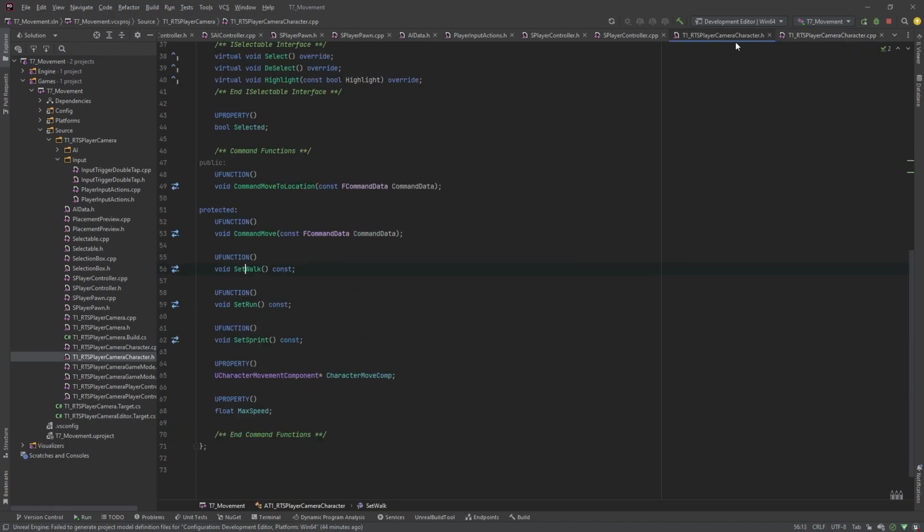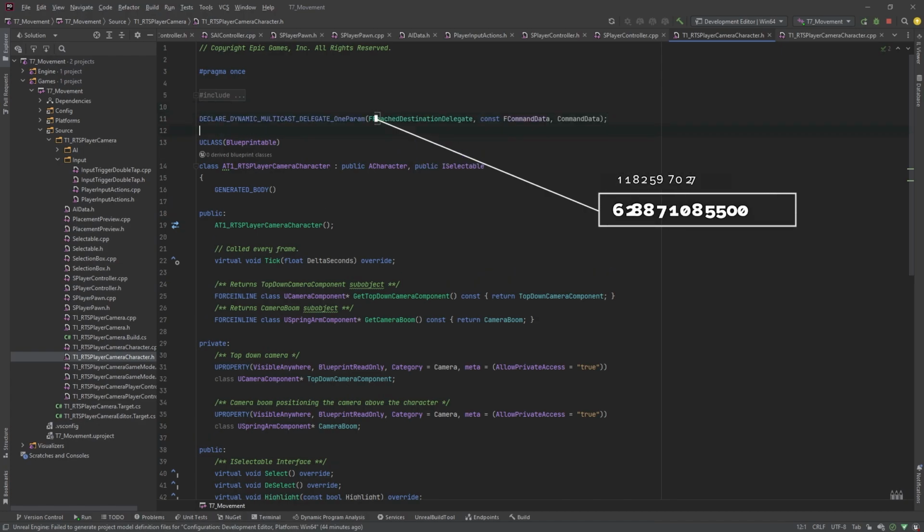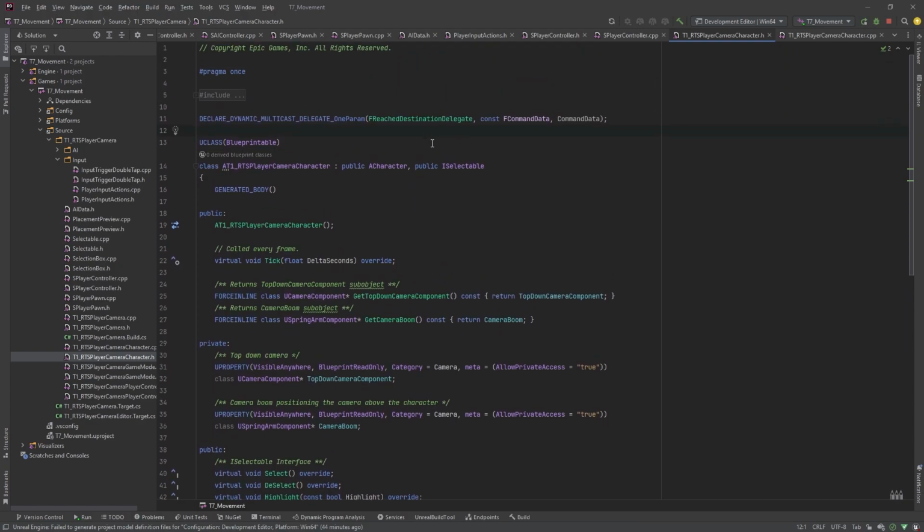So if we go back to the H file, go to the top, and we're going to set up a delegate to pass back the command data, which will be the command data that we pass through when we issue the command. So the AI controller will keep that command data and pass it back when it finishes the command. So we're going to need a property for our delegate here.